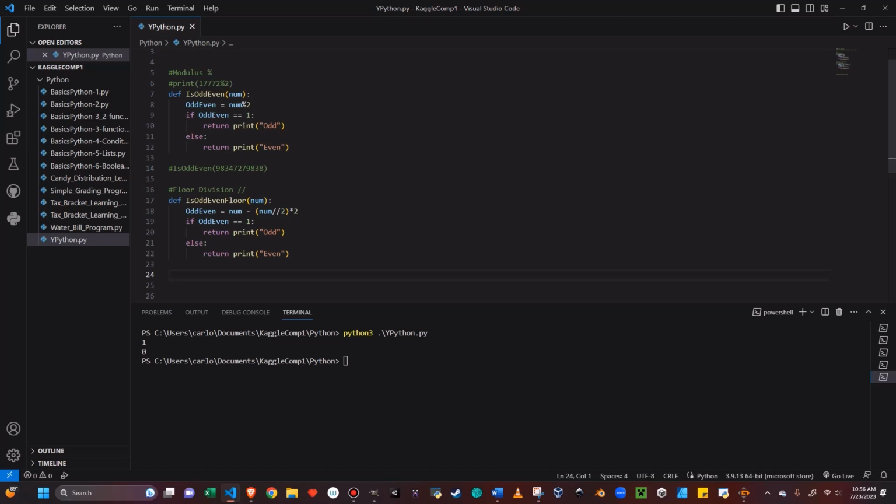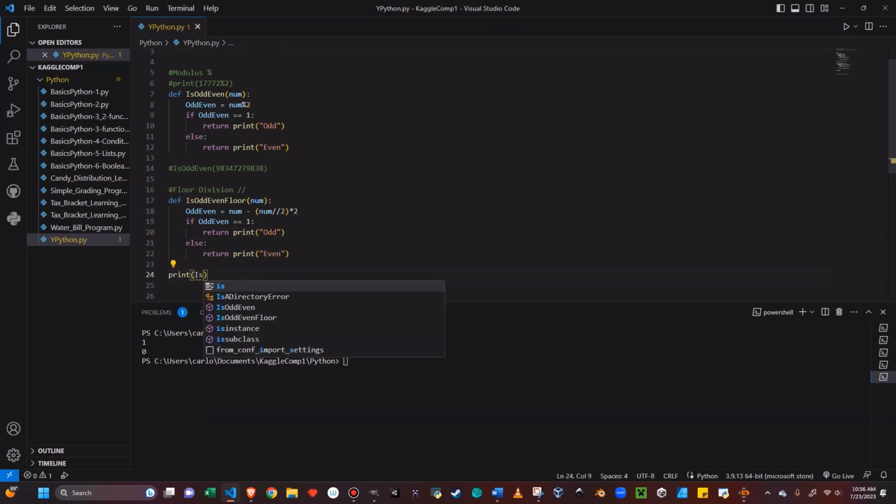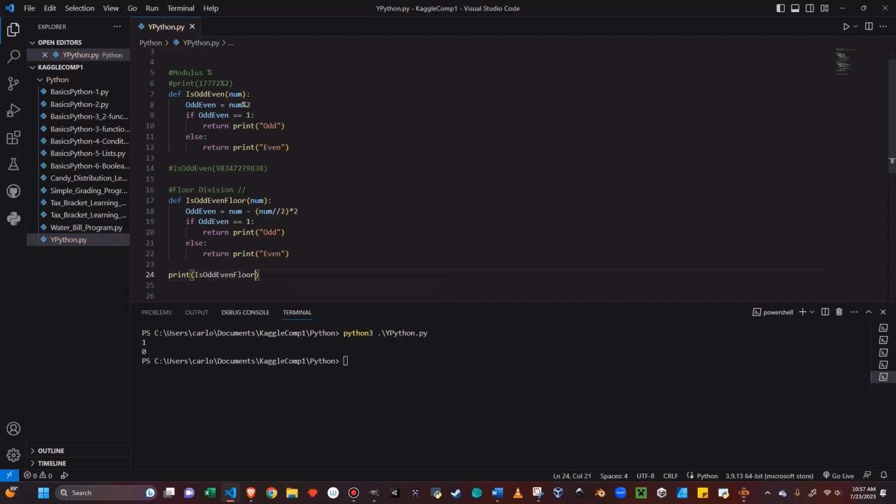So then let's print is odd even floor. All right, and let's put an input of whatever we like. So make up a random number. All right, cool. Big number, right? Then save and go up and terminal, and let's go. Okay.